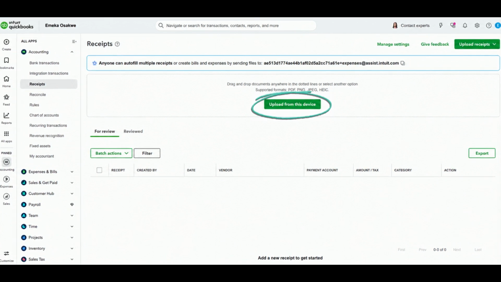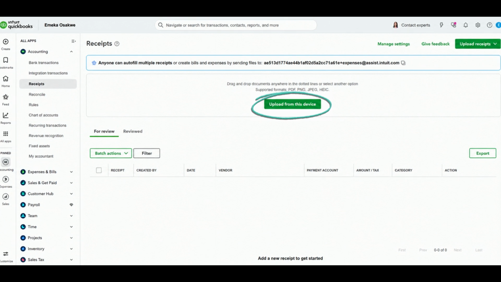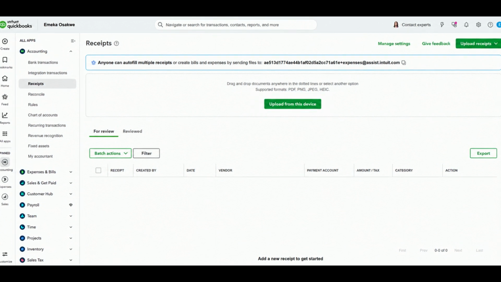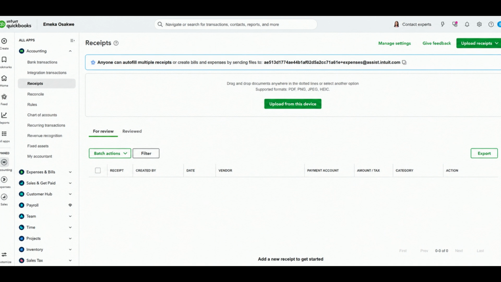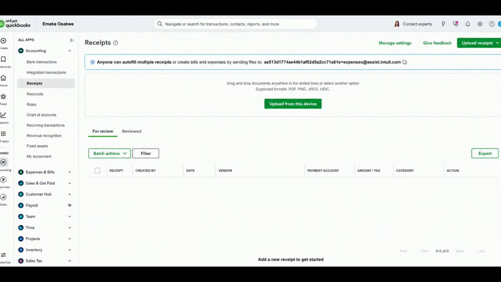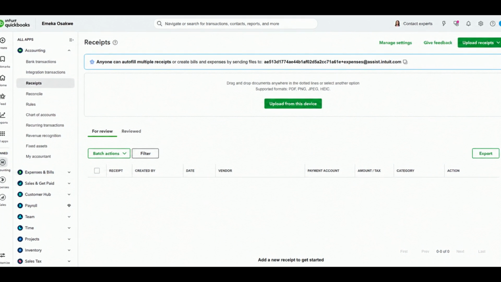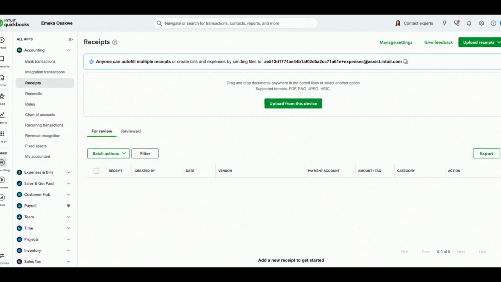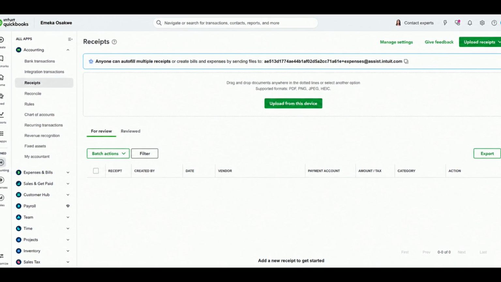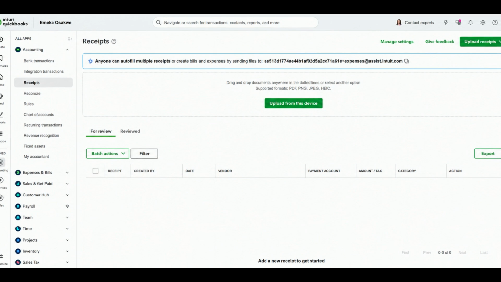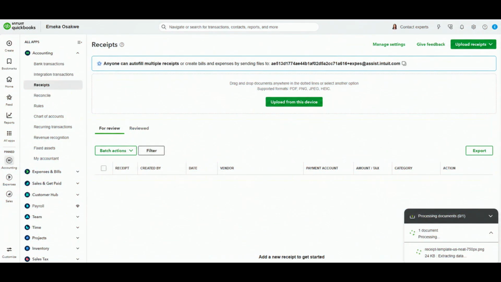Locate the receipt file on your computer, then drag and drop it into the upload box. You can usually upload common file types like JPG, PNG, or PDF. Make sure the receipt is clear, not cut off, and shows the full total, date, vendor, and tax details if available. After uploading, give QuickBooks a moment to scan the receipt.